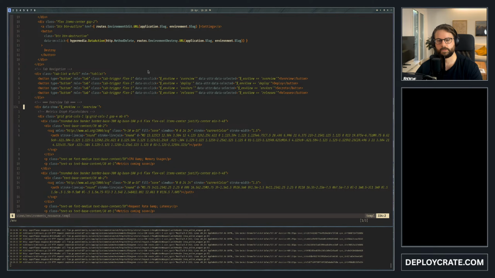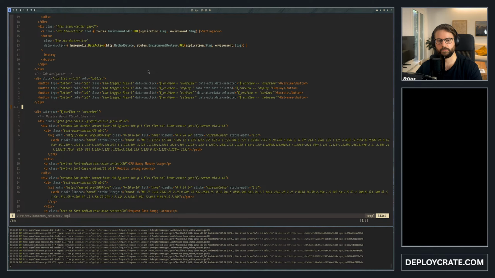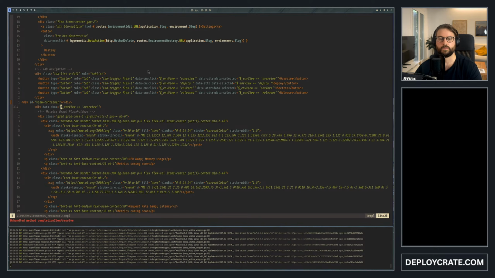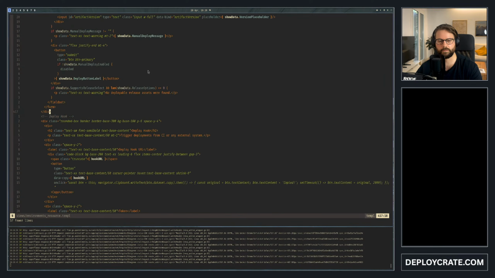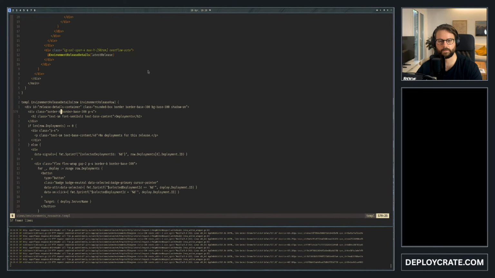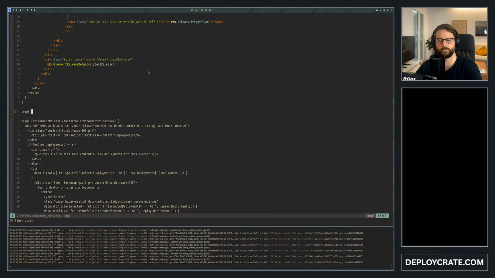And how do I want to do this? I guess we need something like a div with, I don't know, view container. Then simply go through all of these and make them into views. Timble env overview.